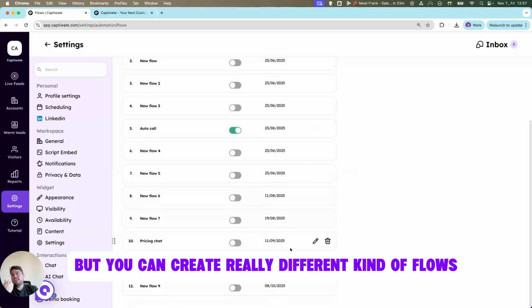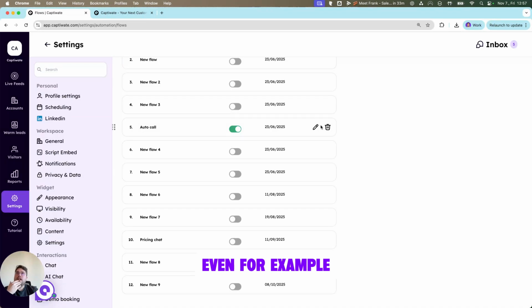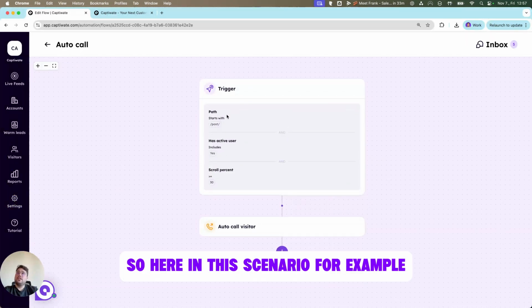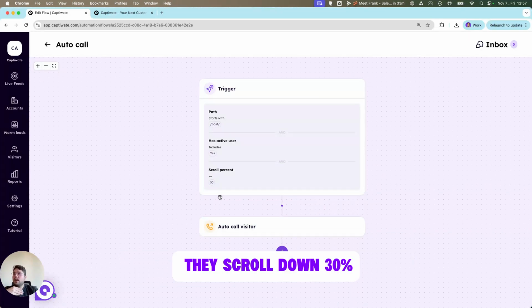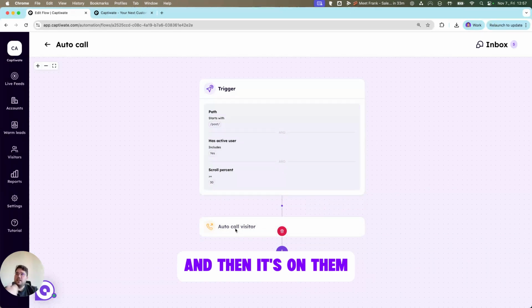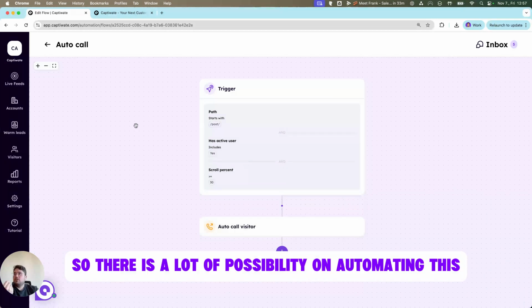But you can create really different kinds of flows. Even, for example, you would be able to fire auto calls as well. So in this scenario, for example, someone comes to one of your posts, they scroll down 30%, and you are able to automatically start the call. And then it's on them whether they accept or decline these calls. So there is a lot of possibility in automating this.